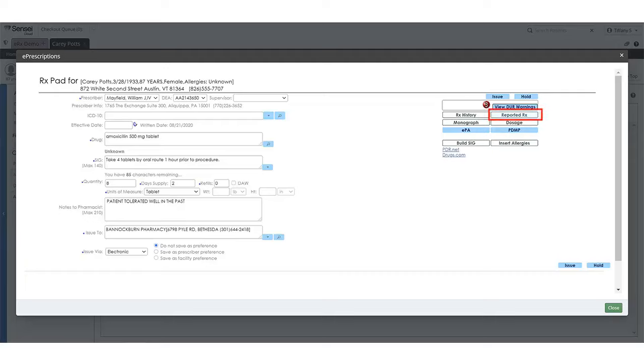Under Reported Prescription, report any medication that the patient is taking but is not in the history. Note, if selected now, you will have to recreate the prescription. Click Monograph to display information regarding the medication being prescribed, which can be printed for the patient.